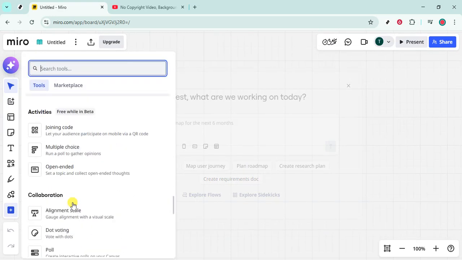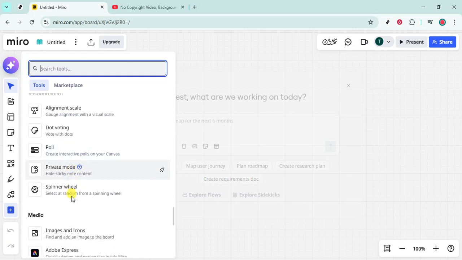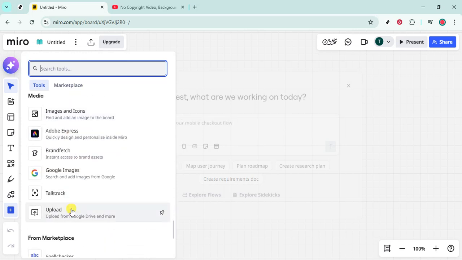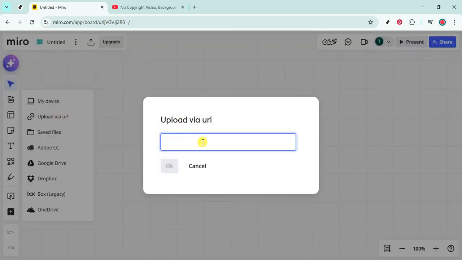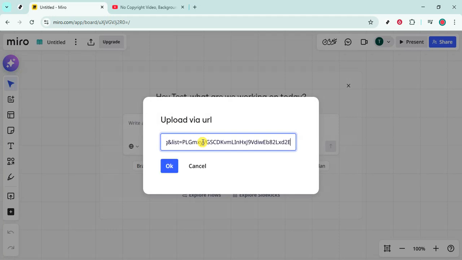Upload is the section designed for bringing external files and links into your board, and it's where the YouTube option will be available. Choose Upload via URL. This tells Miro that you want to bring something in from a web link rather than from your computer. The interface label may vary slightly depending on updates, but it will clearly reference a URL or link.